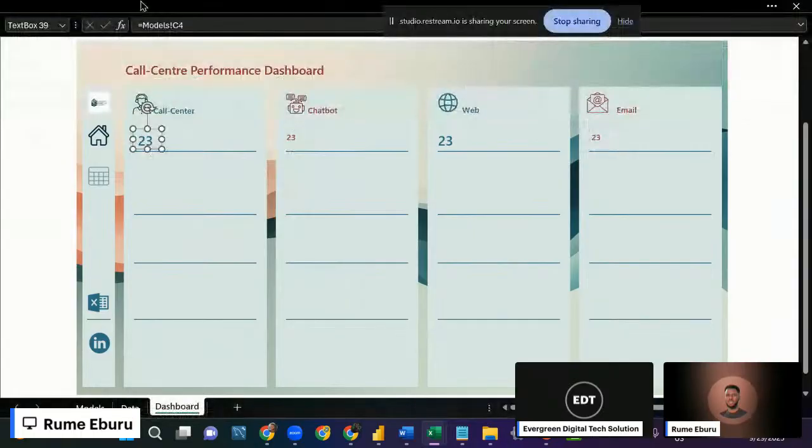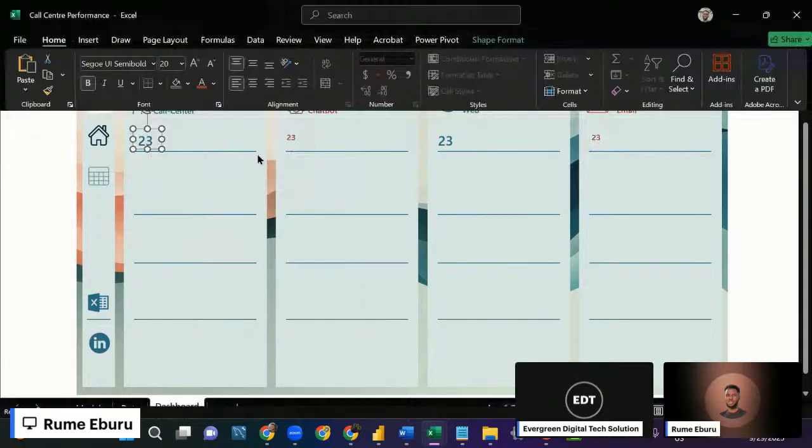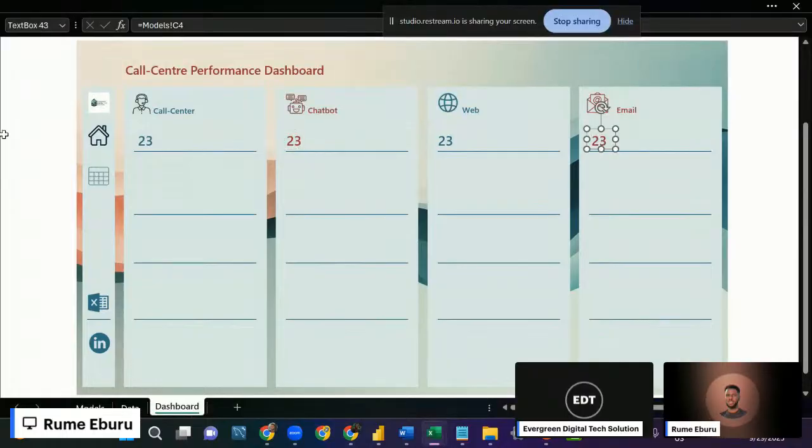The size here is 20. So I'll ensure the same size here. This one should be 20 as well. I just set it, click enter, then click on format painter here and set this as well. Okay, so that's what we have. Then let's align this properly.